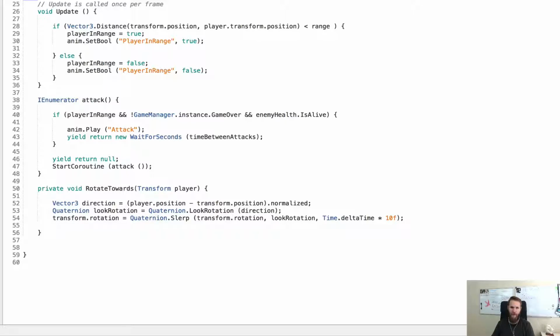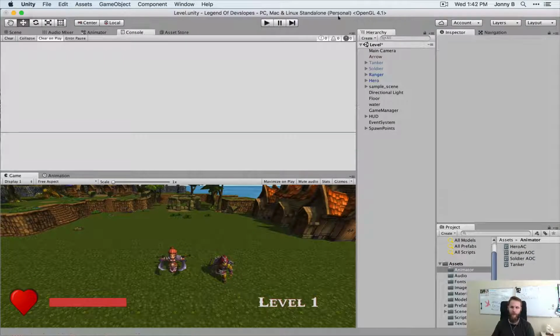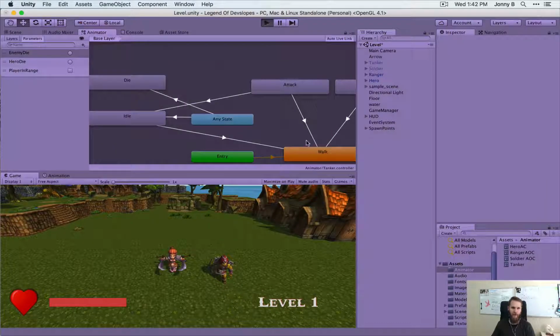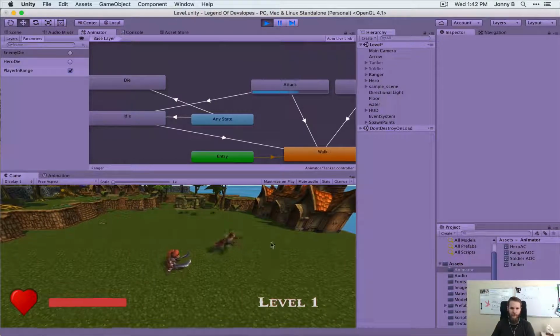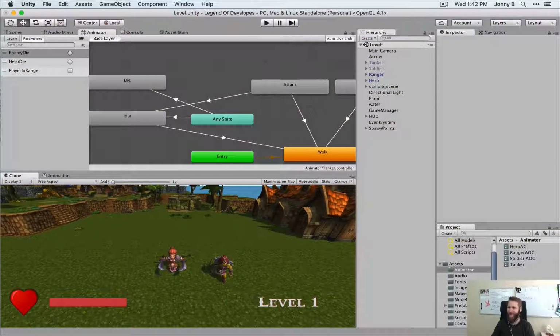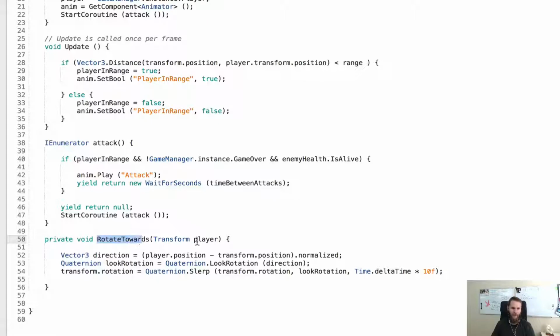Let's go ahead and save that and come back over into our Unity editor. So let's go ahead and play that and see if it is working. Let's check out our animator window. And nothing's happening. We forgot to actually implement it. So we created the function, but we need to call it.